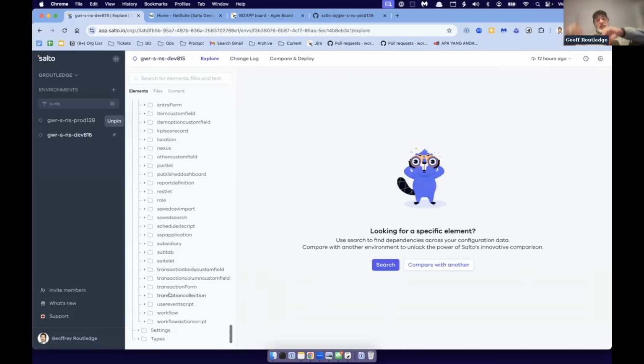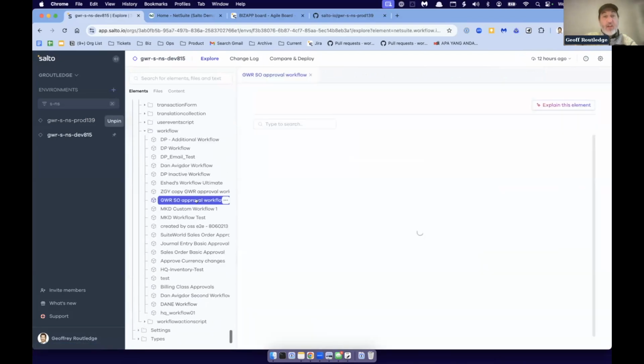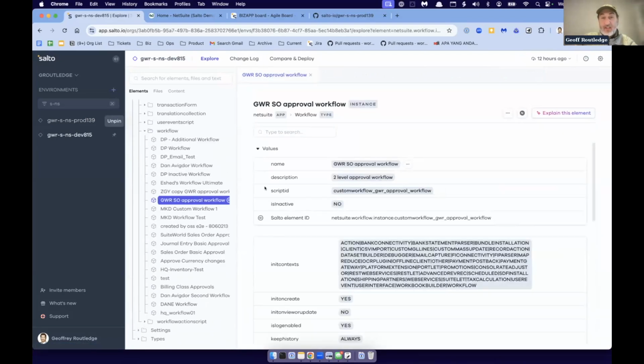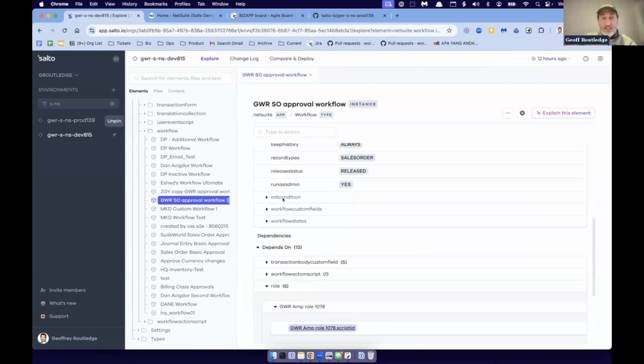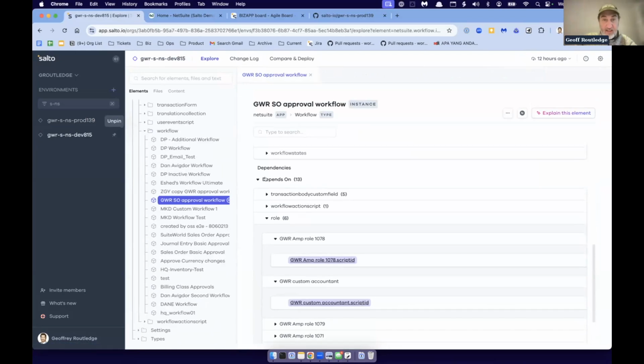I'm gonna show you this functionality in the other direction. Let me start with the workflow, and I'll work back to the role because I know that's gonna work here. So if I look at the workflow, for example, I also see the workflow, all of its configuration, its conditions, its states, its fields, its transitions, everything. And at the bottom of all that, I see all the things that this workflow depends on, right?